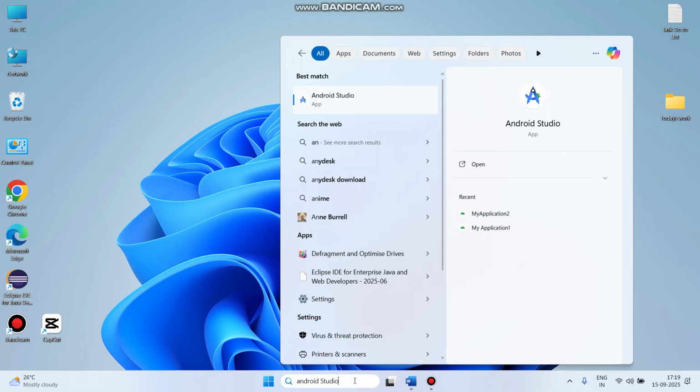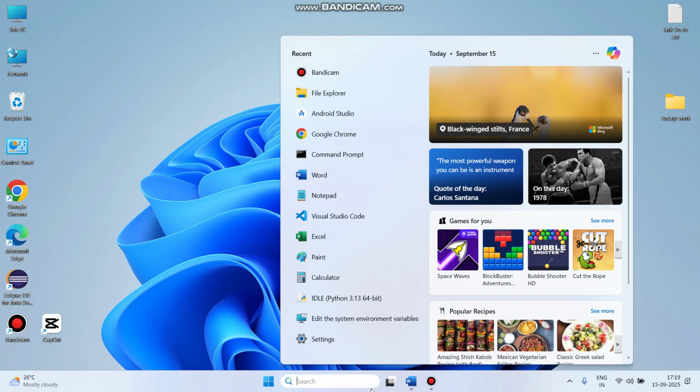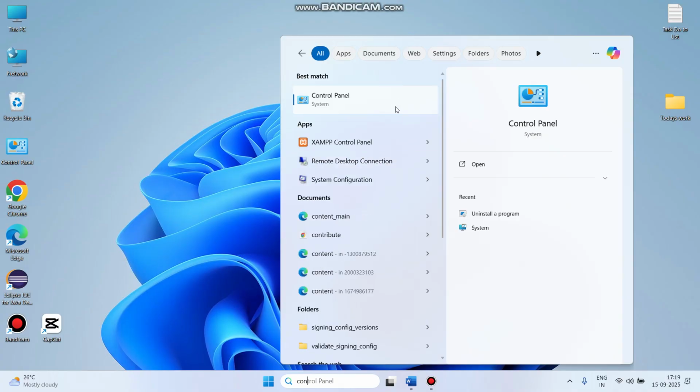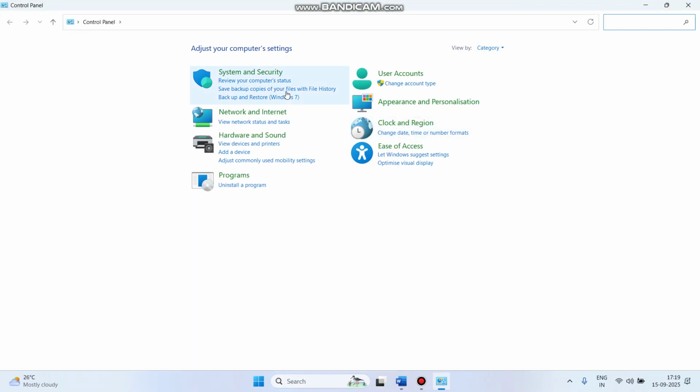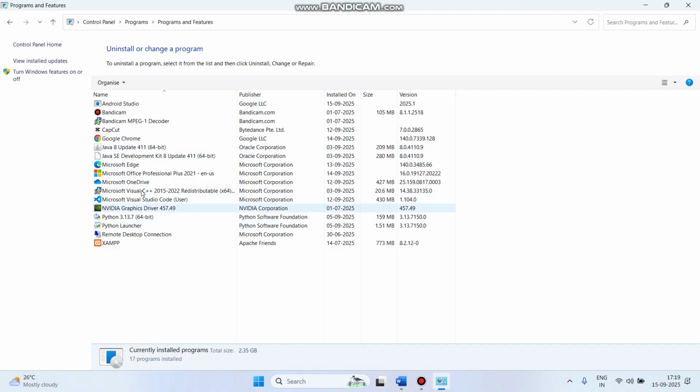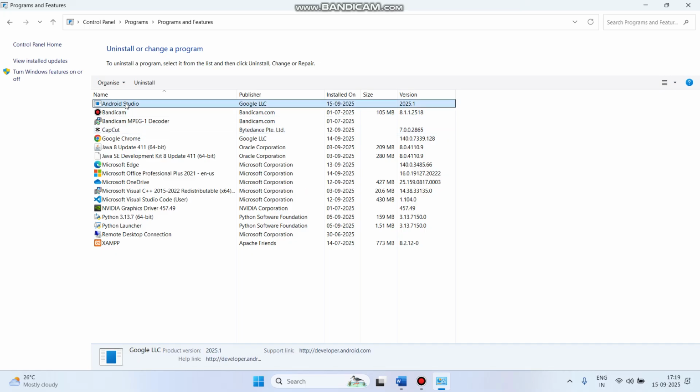Or else you can go to the Control Panel. See over here, I can write Control Panel. Go inside the Control Panel and after that click uninstall a program. Over here I have Android present. Let me see where it is. See over here, the first one. Let me right click and uninstall. So I have Android present inside my computer.